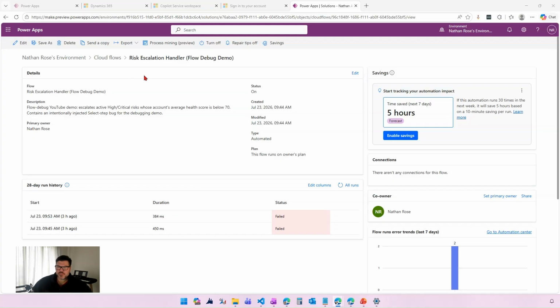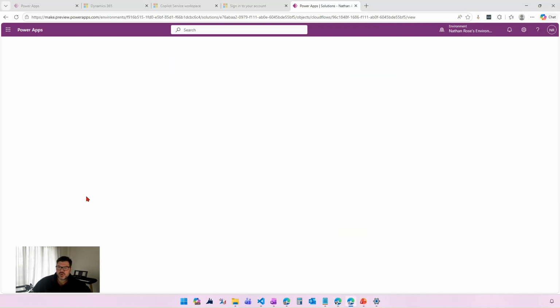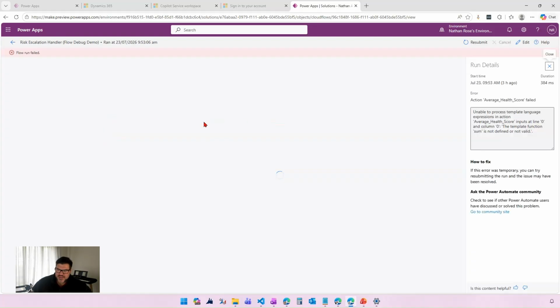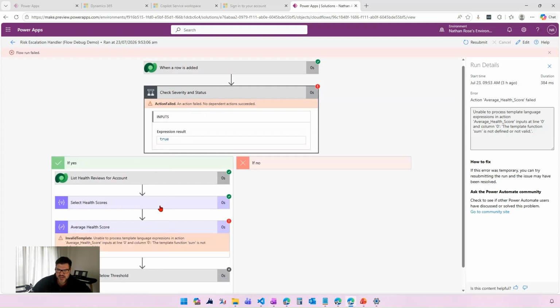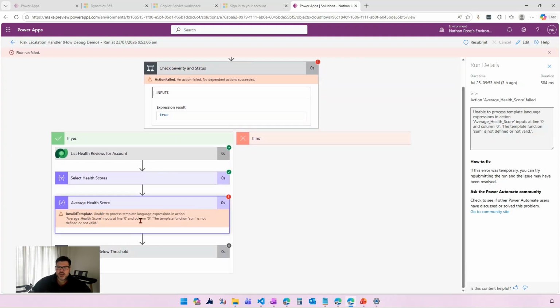Let's get into it. All right, so here is my cloud flow. It is the risk escalation handler, and you can see down here that it is failing. It's run a couple of times, and it has failed each time. Now, pre-coding agents, what did you have to do? Well, you've got to go into each failed run and determine why is it failing. So we've got to dig through our steps here to see, okay, it's failing on this.